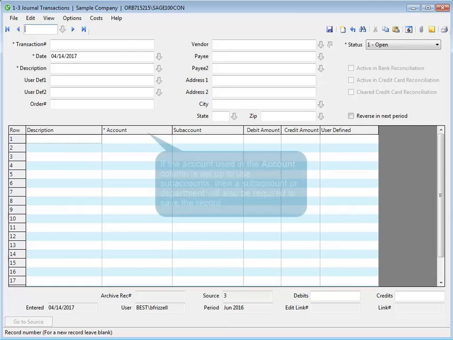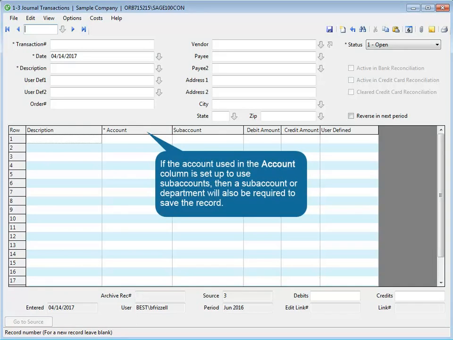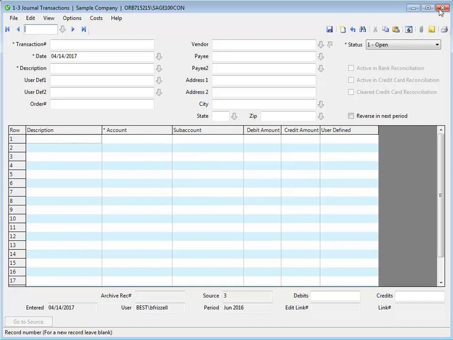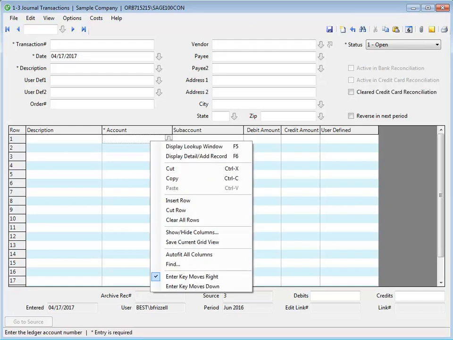If an account is used that is set up to use subaccounts or departments, the software requires that the subaccount or department is entered in the subaccount column. Since there is not an asterisk next to the subaccount, you will get a notification that it's required upon saving the record. Now let's take a look at the grid menu. To open the grid menu, click in any cell in the grid, then right-click your mouse. And the grid menu opens.